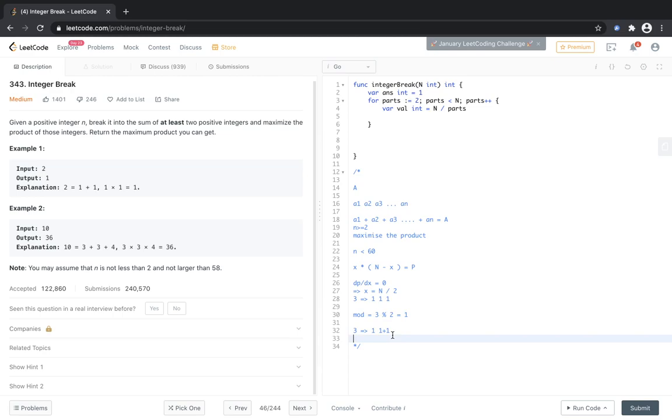And what if, for example, n is equal to 8 and parts is equal to 3. If we are dividing the number into three parts, then what will happen? 8 by 3 is 2, like integer division is 2. So we have three numbers which are 2 2 2, but we can see that 8 mod 3 is equal to, which will obviously be less than 3, and here in this case it's 2.